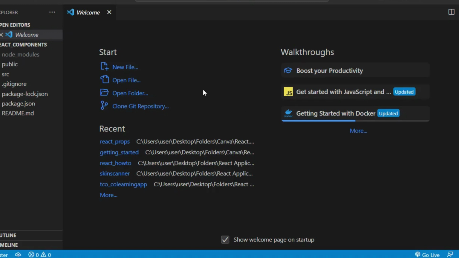Hello guys, so today I'm going to show you how components are very powerful when used in React, and we are going to do that through coding. We are going to create some boxes so that you can understand how components are used in React.